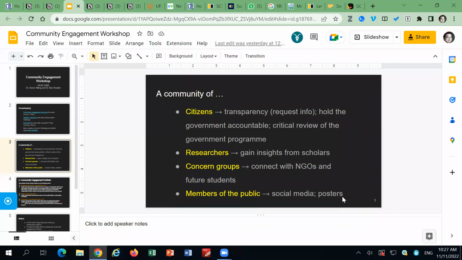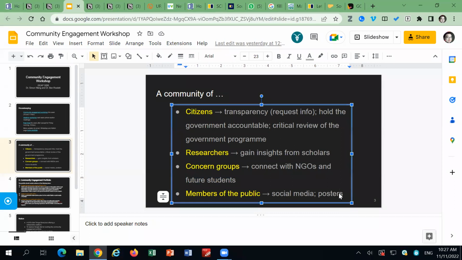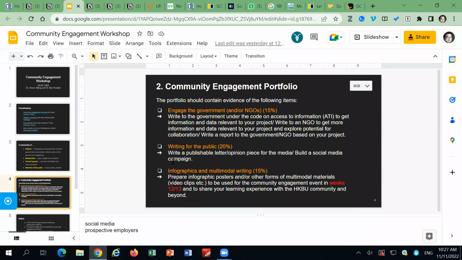Okay. And finally, there are the members of the public in general, whom we again have to engage in order to increase their awareness, and hopefully we can create more pressure for the government. So that's the different communities we want to connect with, we want to engage through our efforts. And that's the community engagement portfolio which you need to build.